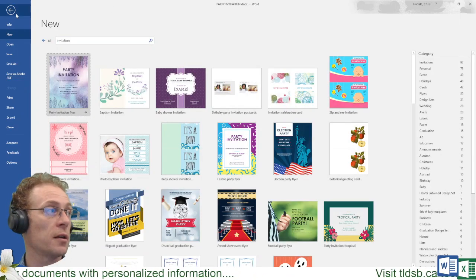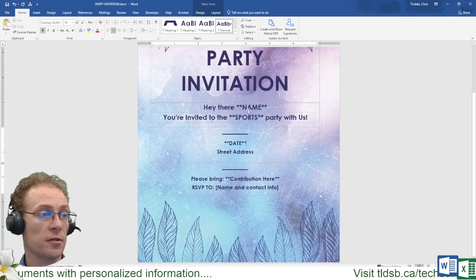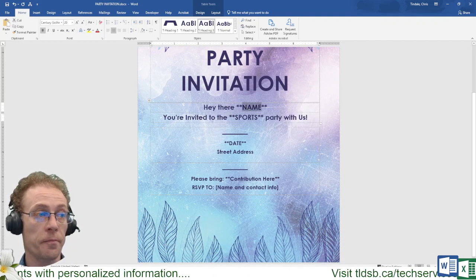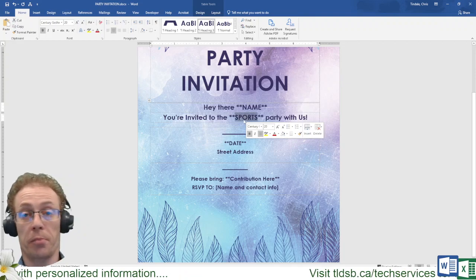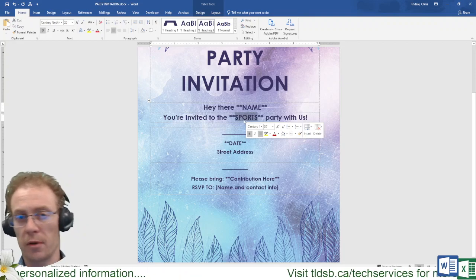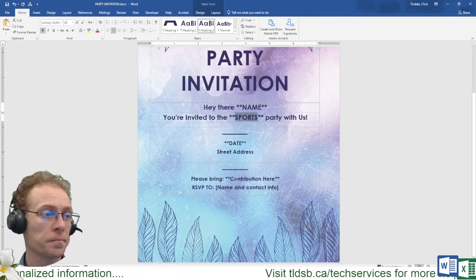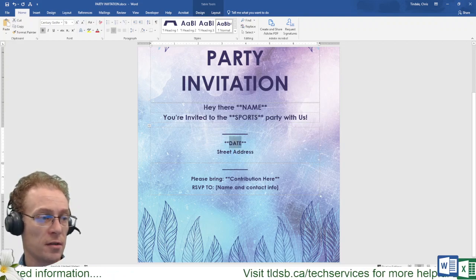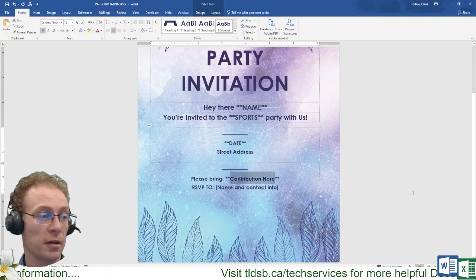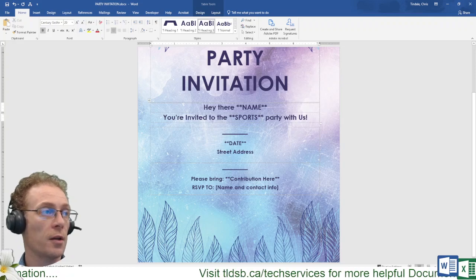So I grabbed that and I swapped in a few spots here so that we could see where we're going to put someone's name, what this party is, like a sports party for the club or the group that they were a member of. There's going to be a date, an address, and what are you going to bring to the party here is the idea. So how do we make this work?